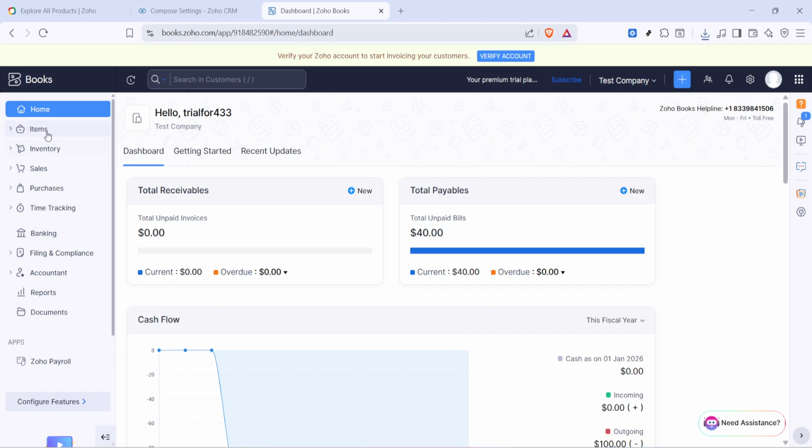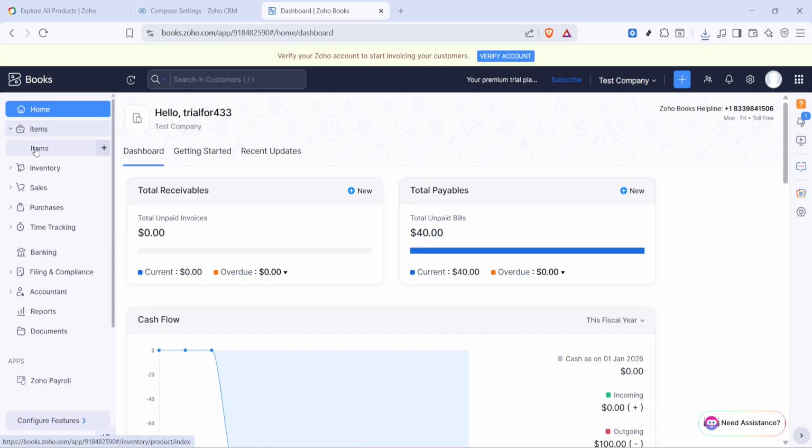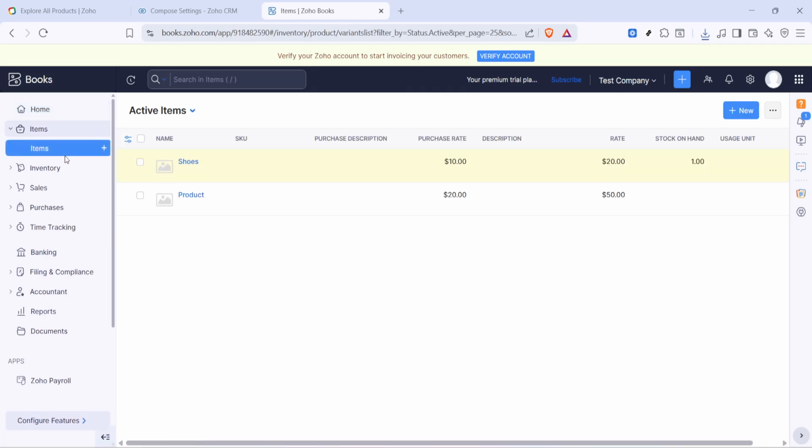This is where all your products and services live, and it's the home base for adding and managing inventory. Opening this page ensures you're in the right place to bring in your list in one quick import, rather than creating items one at a time.